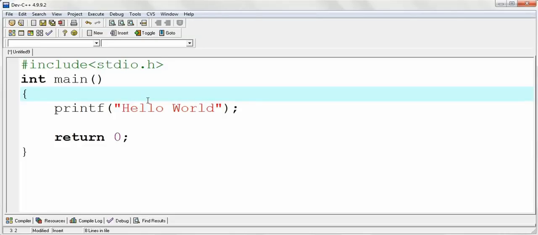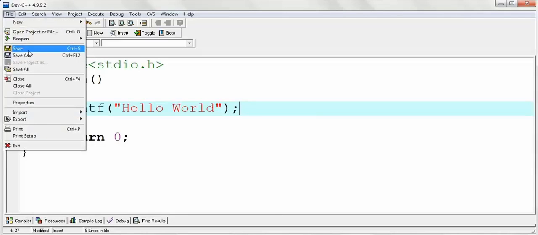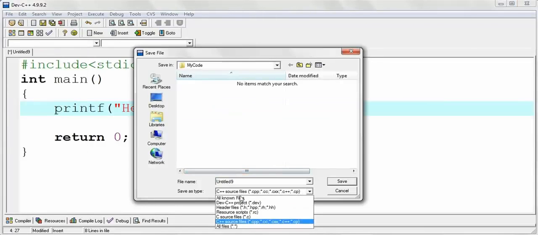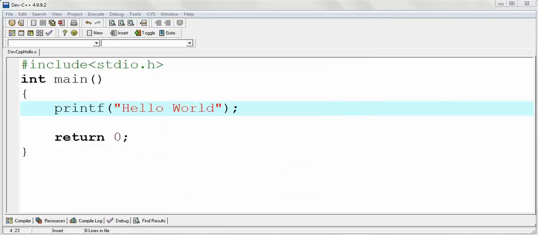Now the next thing that we need to do is save this source file. To save, either press Ctrl plus S or go to File and click on Save or Save As. This dialog will open. In this drop down, Save as type, select C source file, and then give a name for the source file. I'll give the name devcpp hello. Once I click on save, my C source file is created.